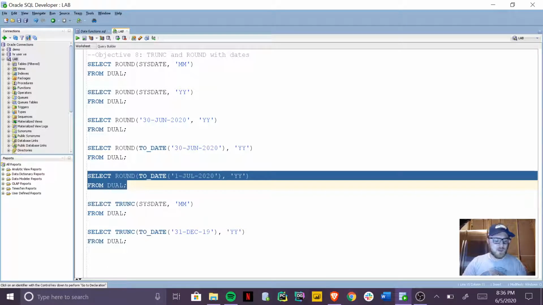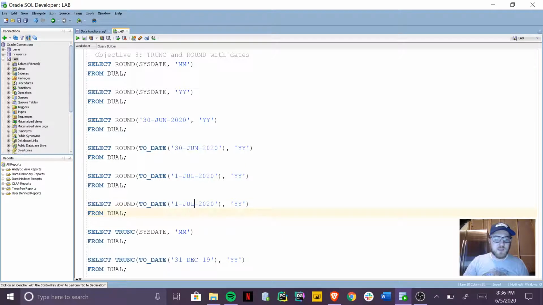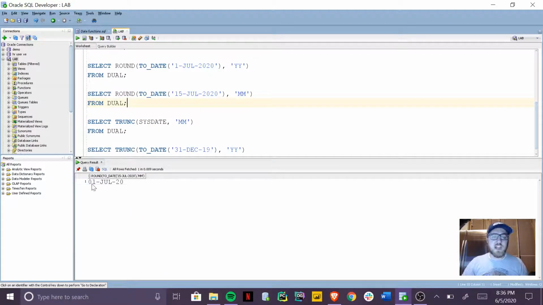Now that we've got this, let's do one more example here. What if we did the 15th? Sorry, let's do the 15th of July. It doesn't have to be capitals, but I can be a little bit picky about how I do this. Let's round to the nearest month, right? So the 15th rounds down to the 1st.